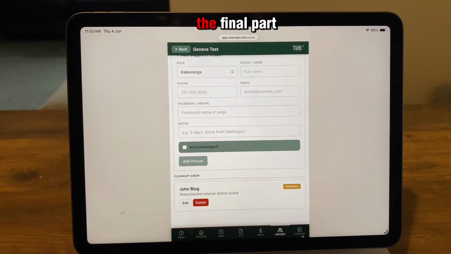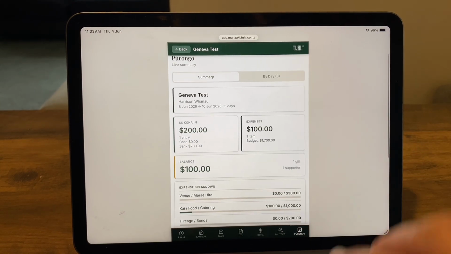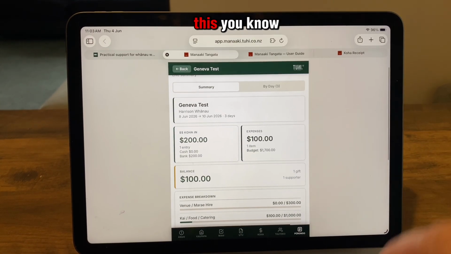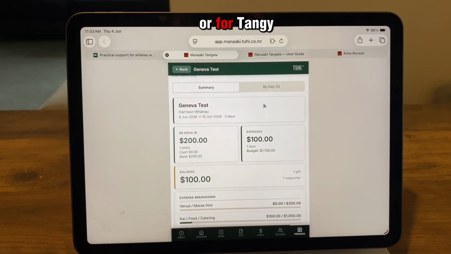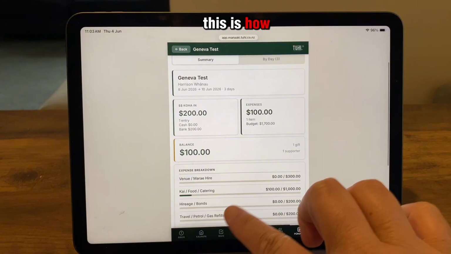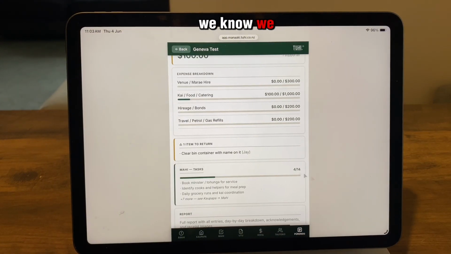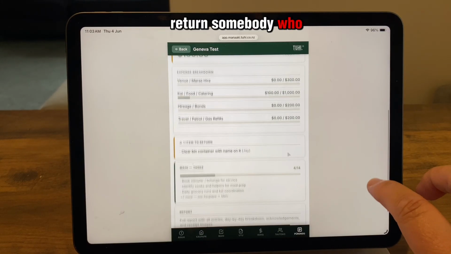Then we're going to go down to the final part, which is hopefully the most helpful part of the app, because whether you're using this for work purposes or for tangihanga or any kind of whānau event, this is the information. So you can see as we've been tracking the information, this is the koha that's come in, this is what we've spent, this is how our budget is tracking. It's a reminder to you here. We know we did that just before. You've got an item that you're going to need to return, somebody who gave you baking.